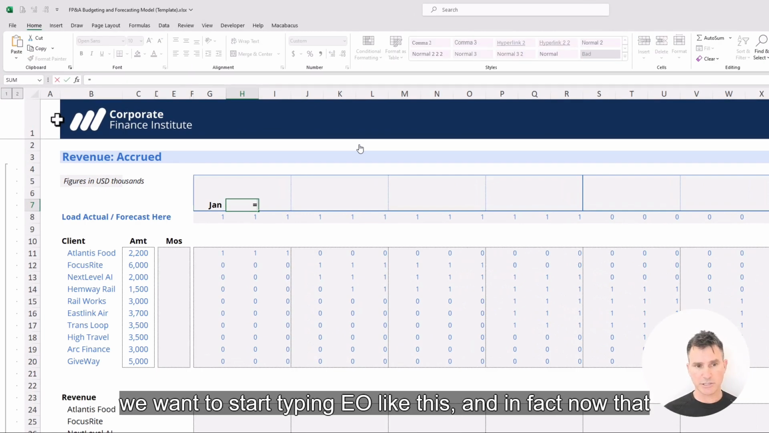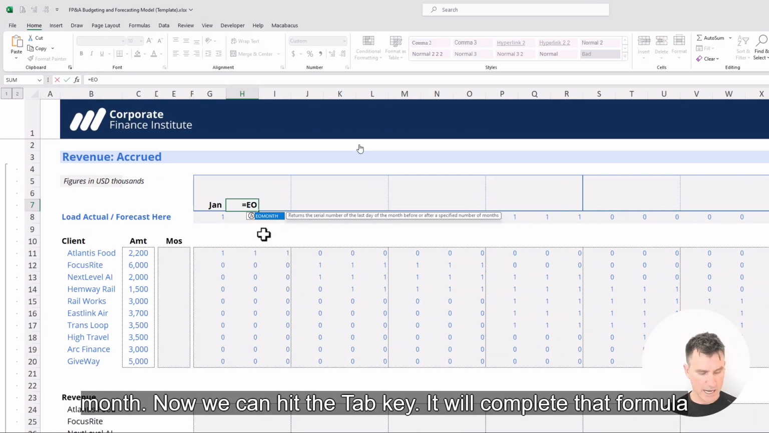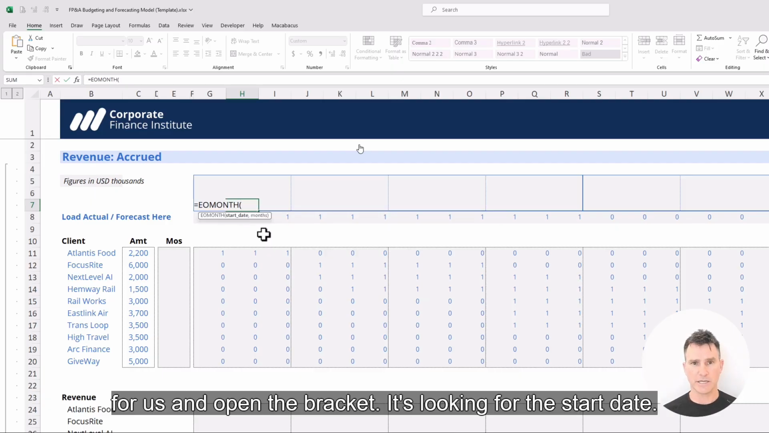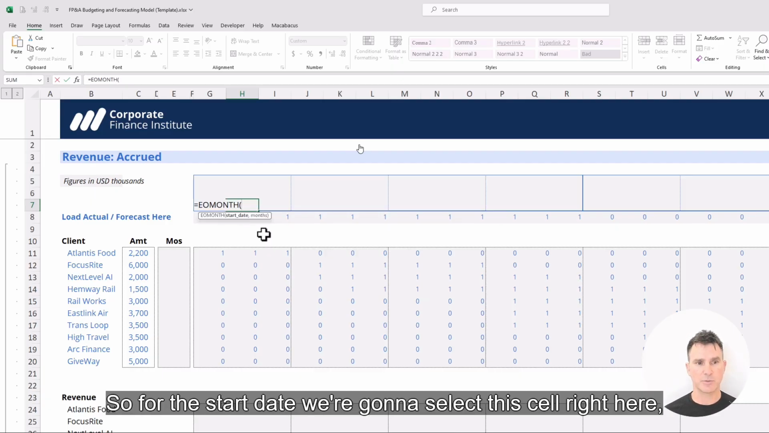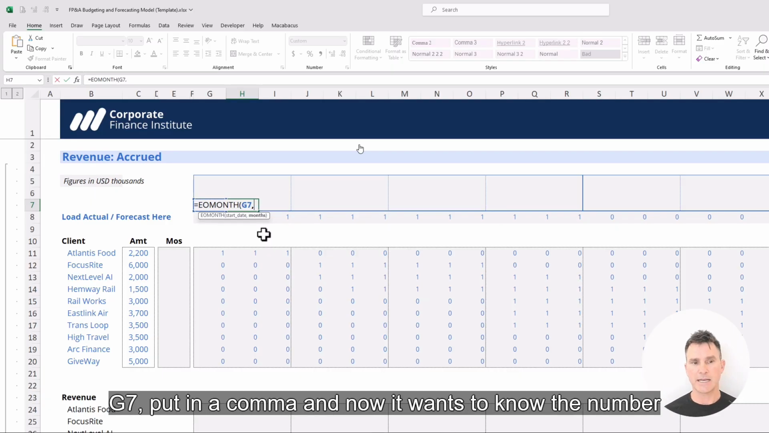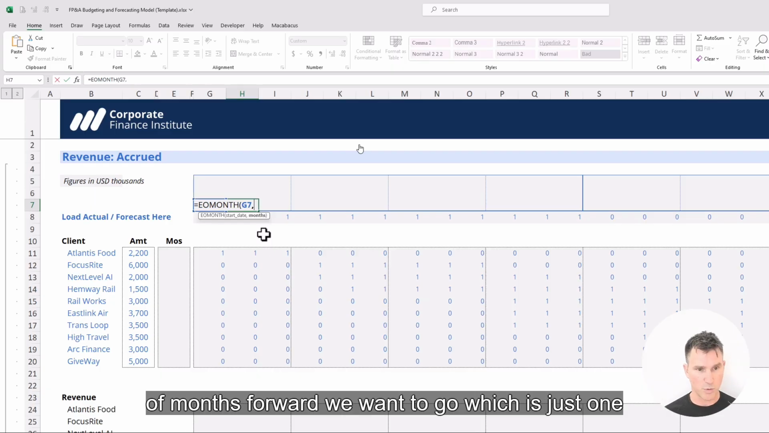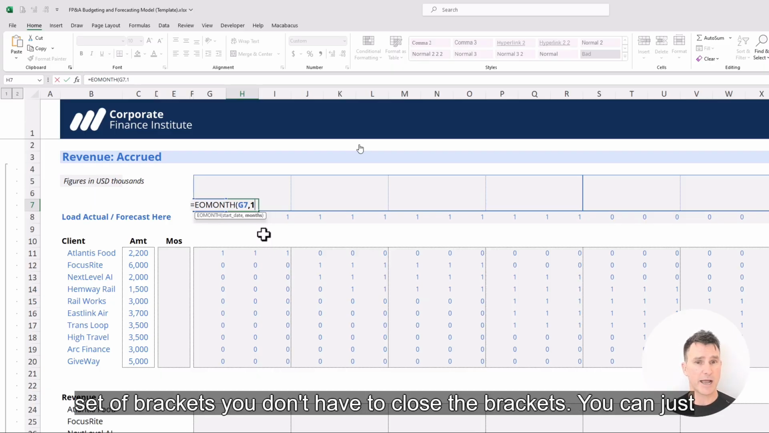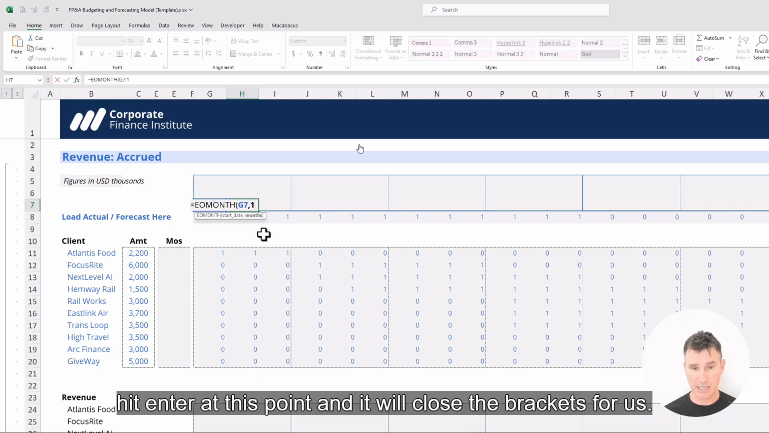Let's tap equals, and we want to start typing EO like this. And in fact, now that we're at this point, we can see the formula name down below, EOMONTH. Now we can hit the Tab key. It will complete that formula for us and open the bracket. It's looking for the start date. So for the start date, we're going to select this cell right here, G7, put in a comma, and now it wants to know the number of months forward we want to go, which is just 1. And now, if you're just using one set of brackets, you don't have to close the brackets. You can just hit Enter at this point, and it will close the brackets for us.